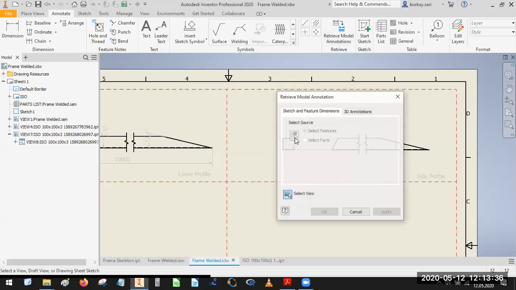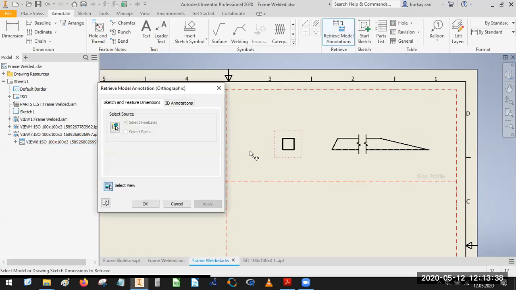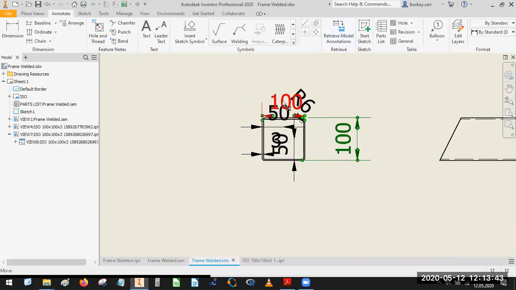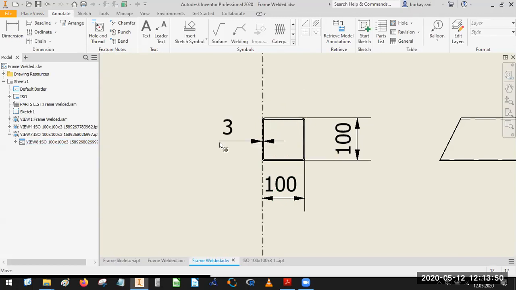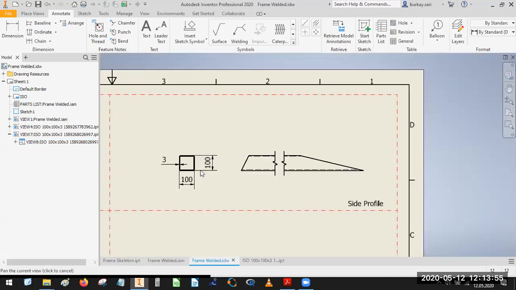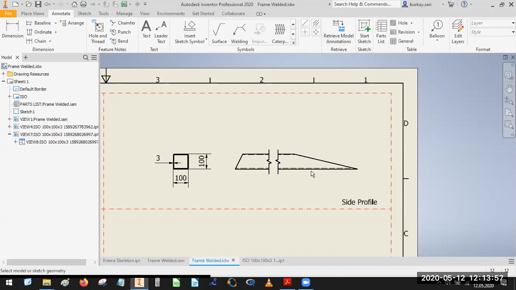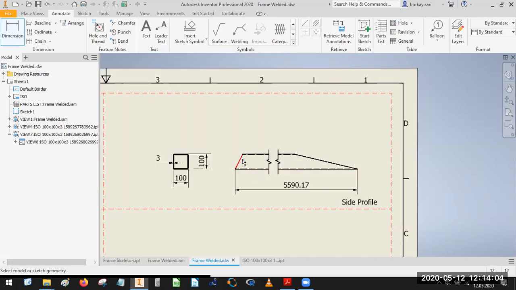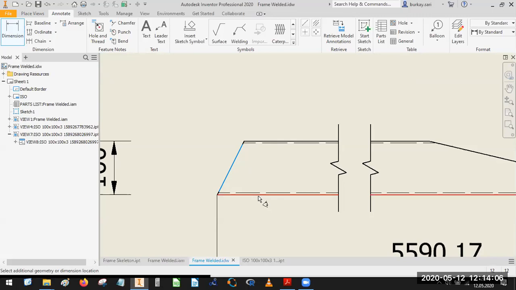I would like to add the profile dimensions. I'm only interested in the biggest sizes and the wall thickness. For this, I'm not interested in the midway dimensions. The next thing, I will add this one. Also, the angles are critical here. From this point to this point, we have this angle.